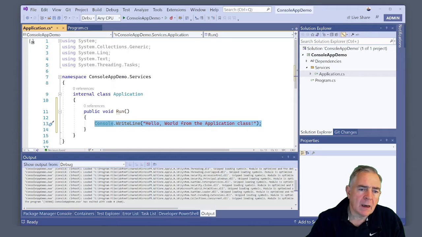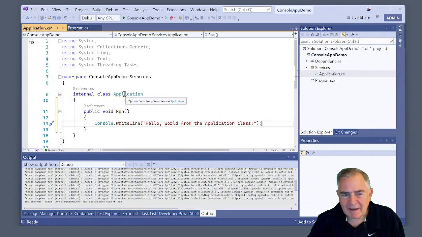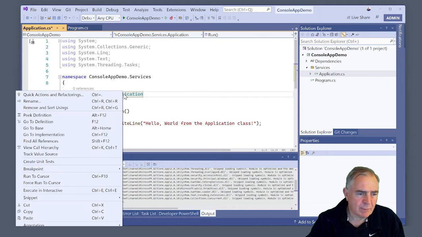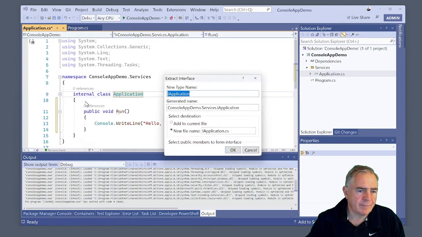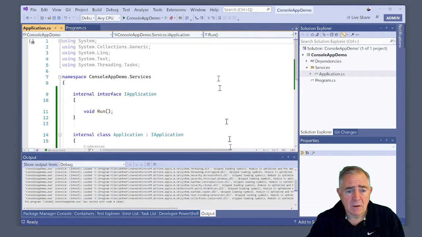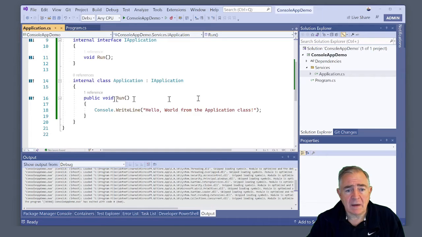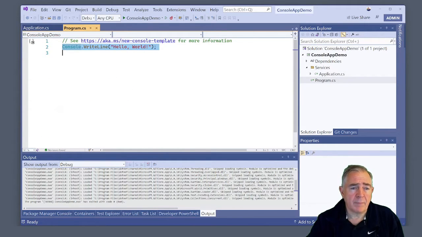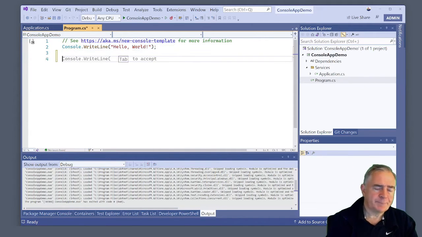So at this point, I'm going to add an interface. It's not strictly necessary. You can do this without an interface, but the standard convention is we work with interfaces. So I'm going to let it create the default application. I'm going to say add it to the current file. So now I have an interface and I have an application class. So let's go back to the program file. So I'm just going to leave that console line there.